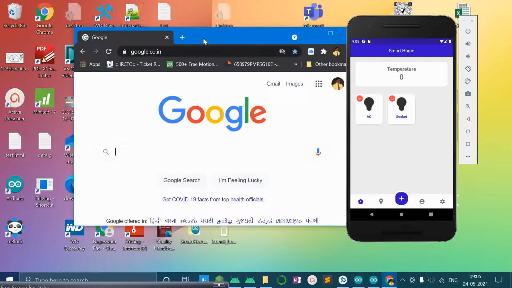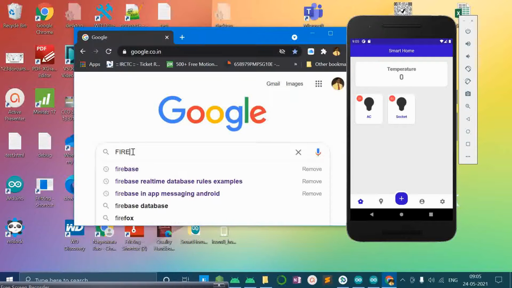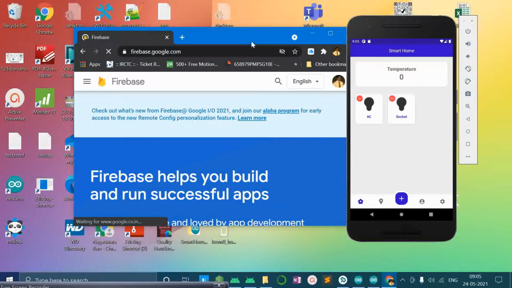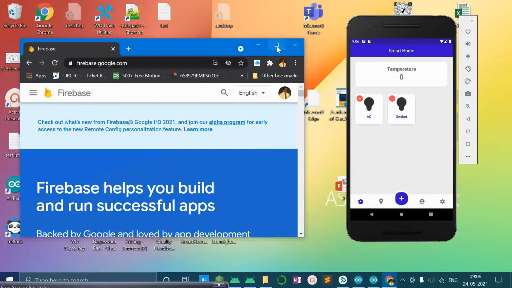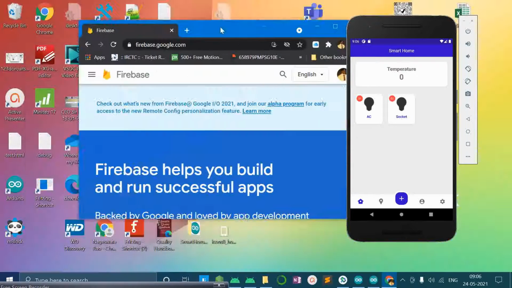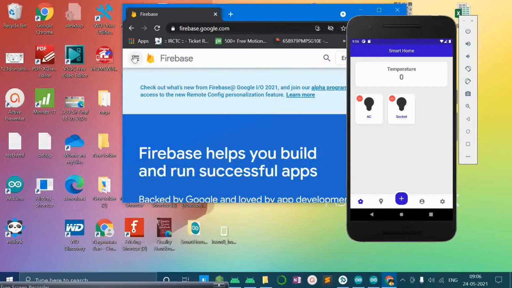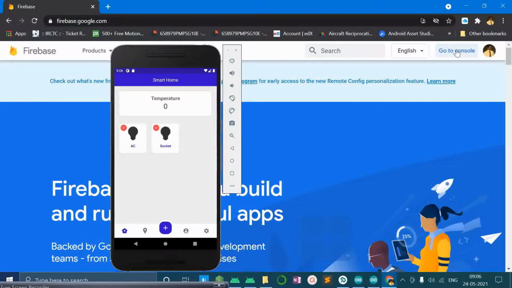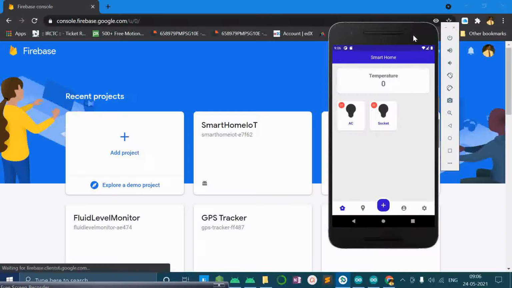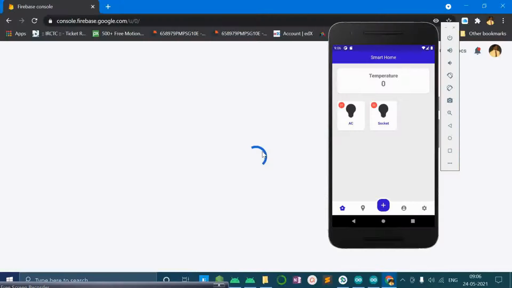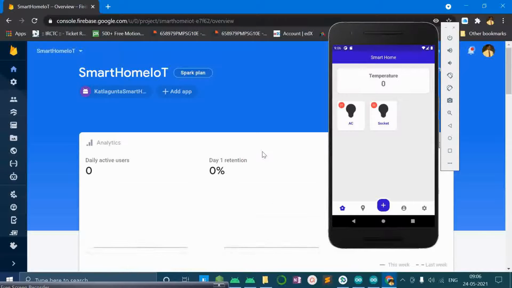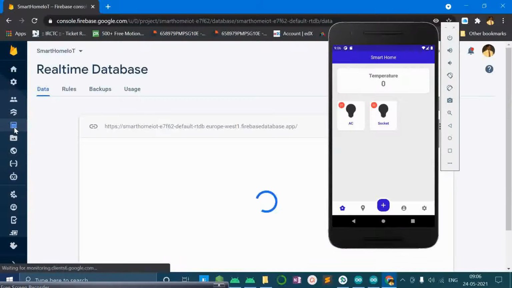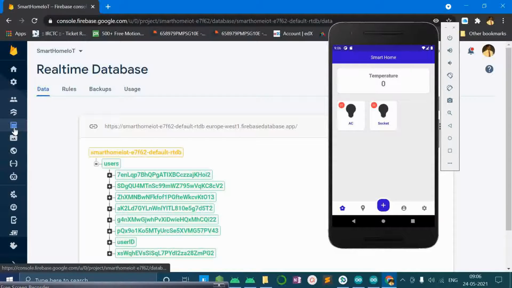Later on, we have to open our Firebase project. Go to Google and search for Firebase. Open the Firebase project. If you have your project, you can open it. Otherwise, you can create a new project by going to the console. I have created my project, Smart Home IoT. I am opening my real-time database.